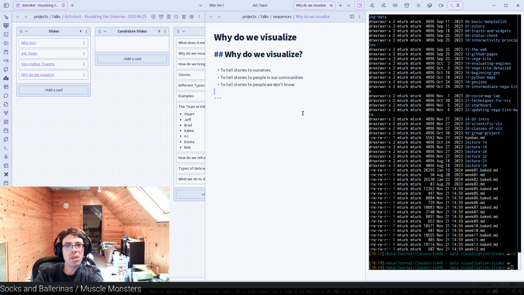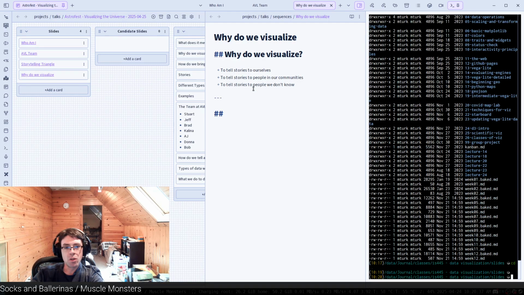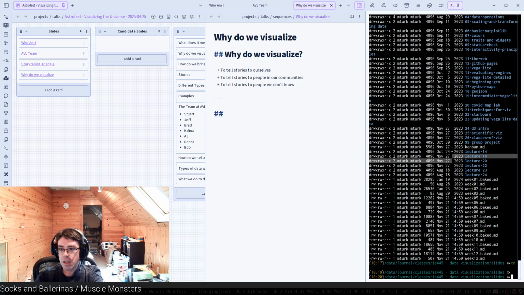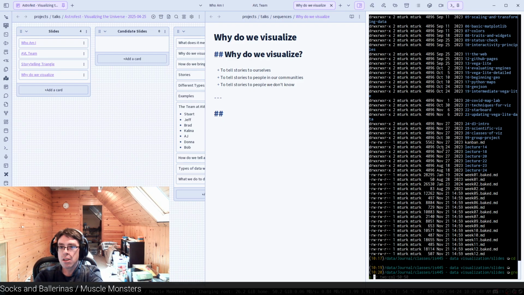One thing that might be interesting is that for this particular slide system specifically, the plus sign is a fragment indicator. So using that for the generation of your bullet point list means that they appear one at a time. All right, why do we visualize? Let's see, I've got my audiences here.